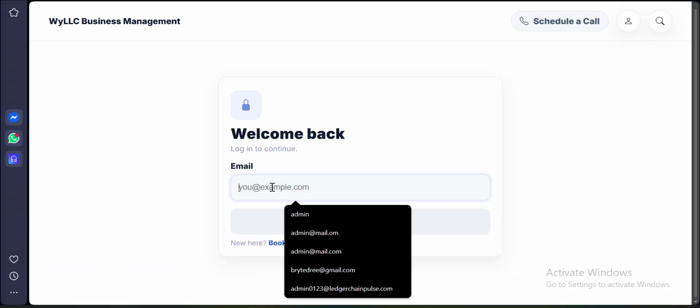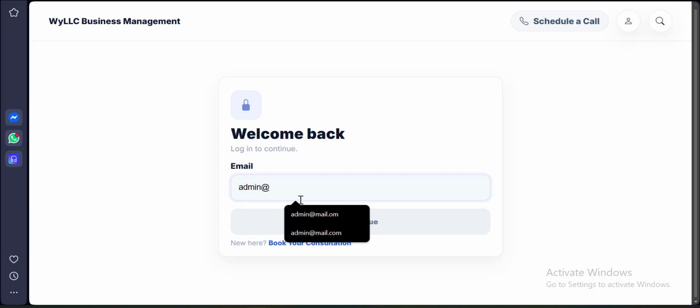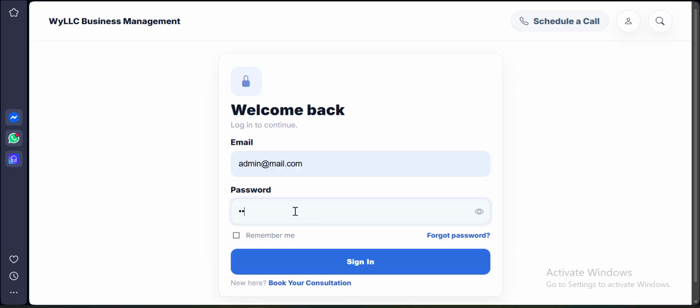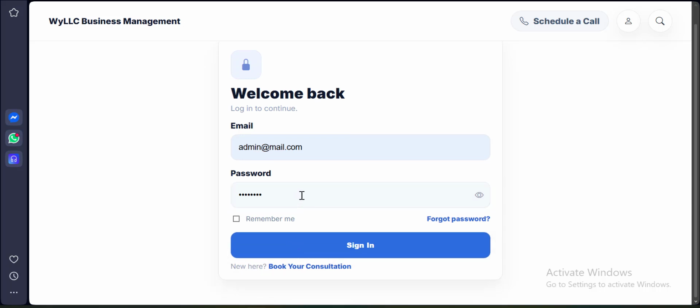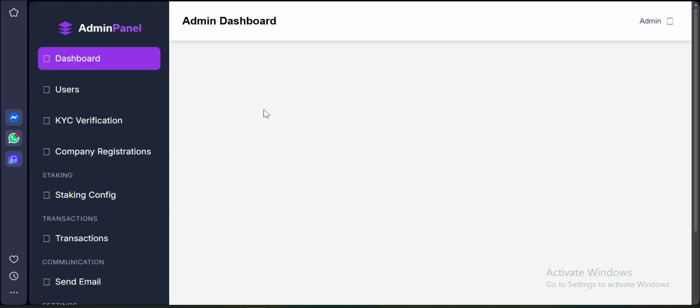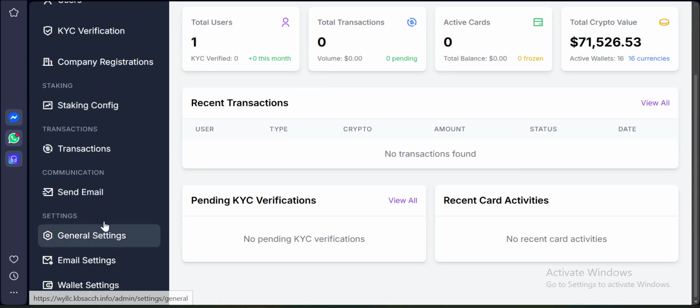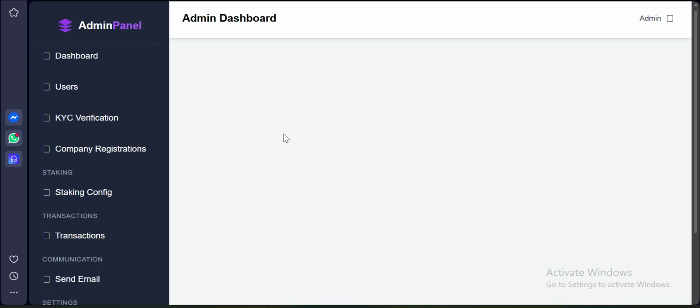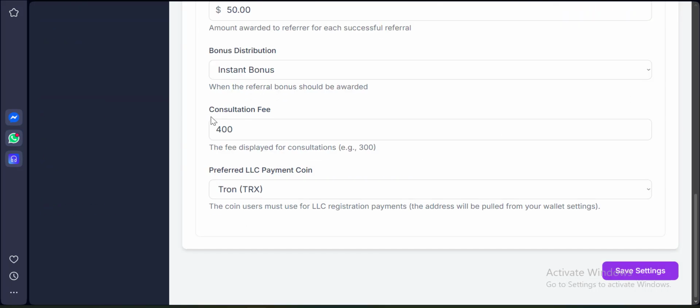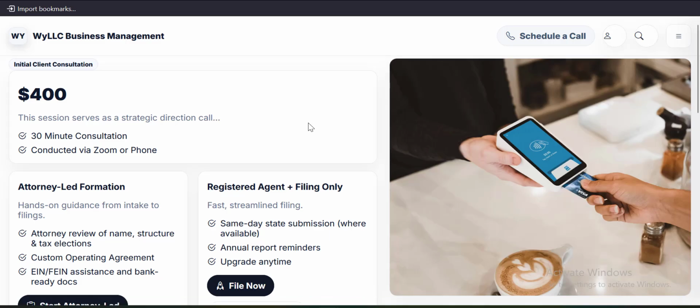This is the admin login. So I'll log into the admin side now. Okay, still logging in. All right, and this is the admin dashboard. So in the admin dashboard, when you go to the general settings and scroll down, you see this part that says consultation fee. All right, so that's where you set the consultation fee. So let's go down again.